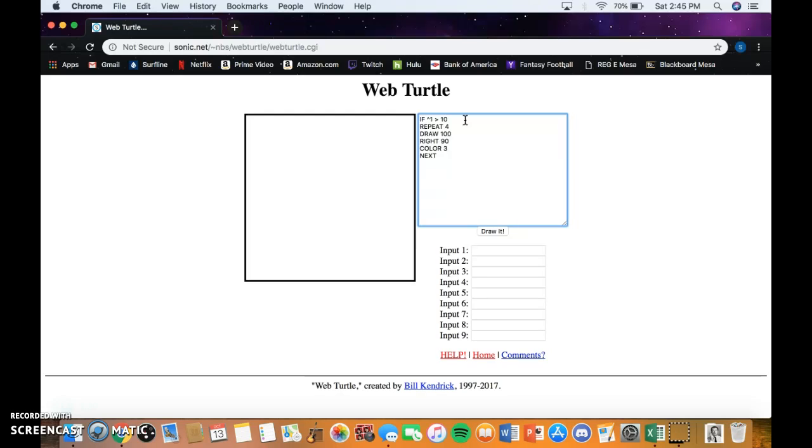And then we've got to have, if it isn't less than 10, so if it's greater than 10, we need to add that. So that's our else category. Else. And then we're just going to do another square, but a different color square. So repeat for draw 100, right 90, and then color, we'll go with orange, so 5. Color 5, and end off with next like usual. And that's the end of our programming or our inputs stuff. So we have to say that. So we have to put end if.